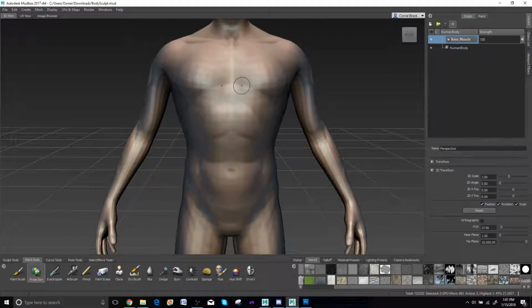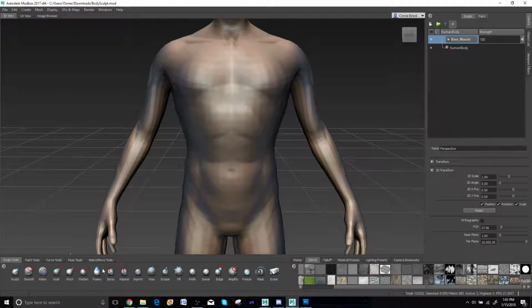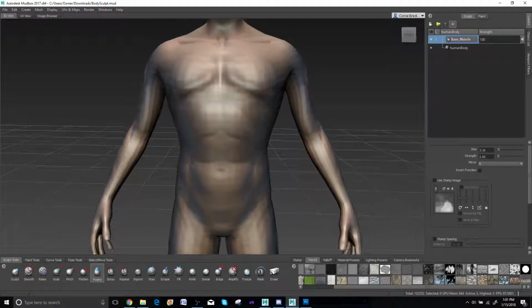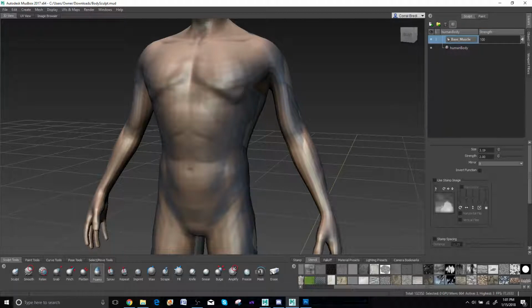So what I want to do is define where his ab region is. So I'm going to go over to my sculpt tools, to where foamy is. And it's on strength 2, so that should be okay. And I'm just going to start to add in some volume where his abs are. And this has a little bit of a tuck up, but it should come up into this region here. So I'm going to add some volume in here.